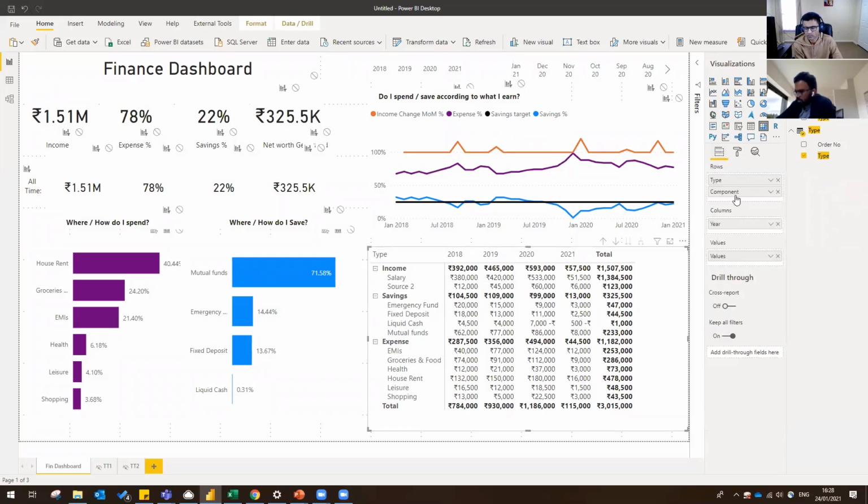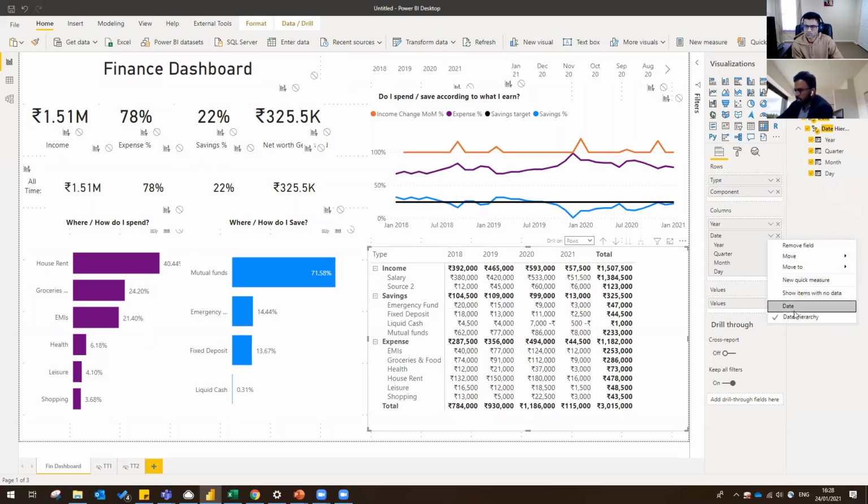And let's say that you have years. You can also add your date here. So if you want to break it down to the dates, you could also do that. There is an option to do that. So I'm going to select just dates, not the entire hierarchy.